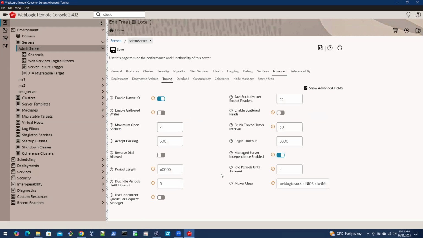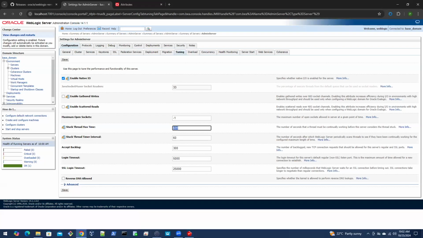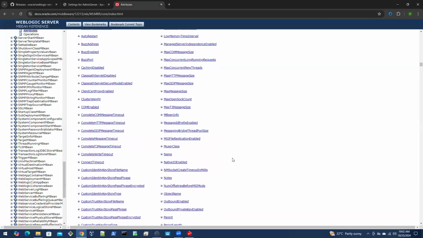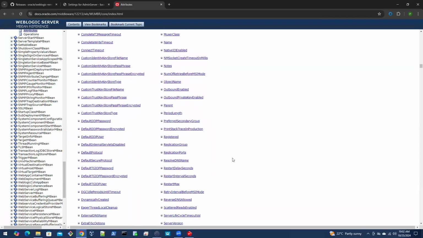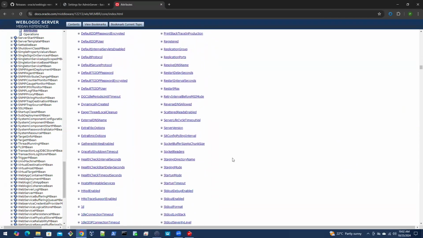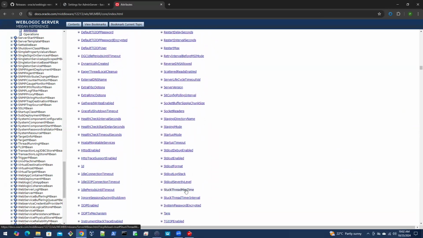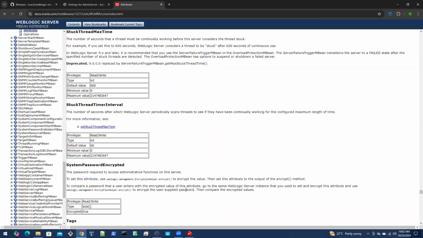Now, the first thing I have to do is go to this reference page for MBeans and see if there is a stuck thread max time parameter. Oh, it's here. There is a stuck thread max time parameter. Then why is it not displayed in the remote console? So let's have a look at this. Because it's deprecated.